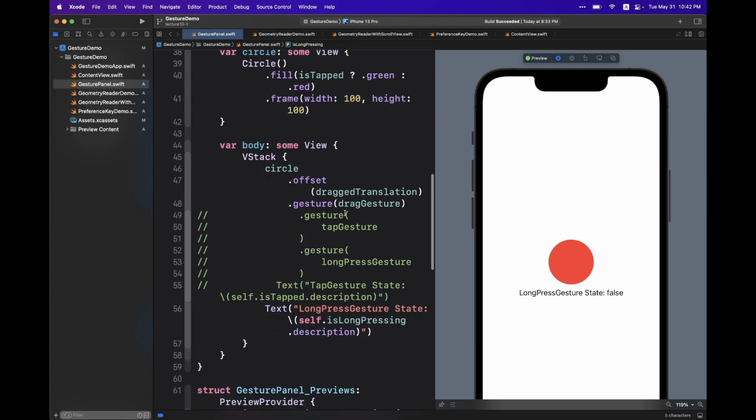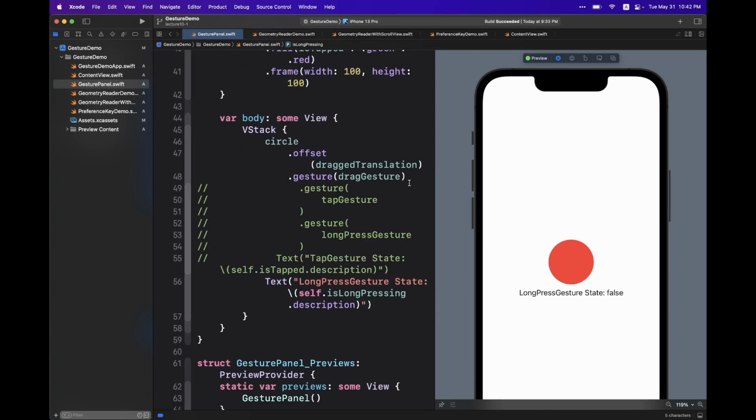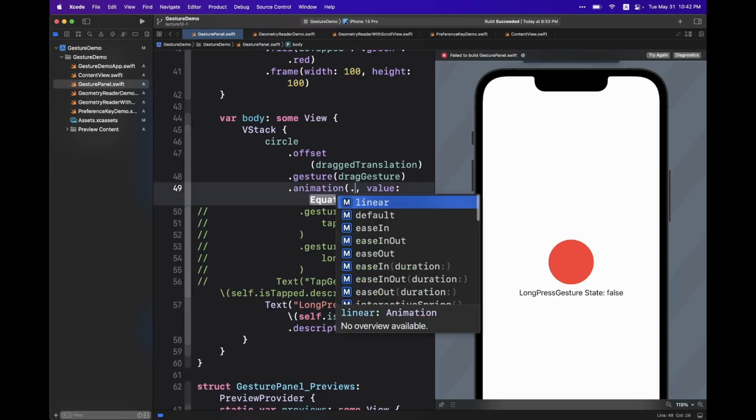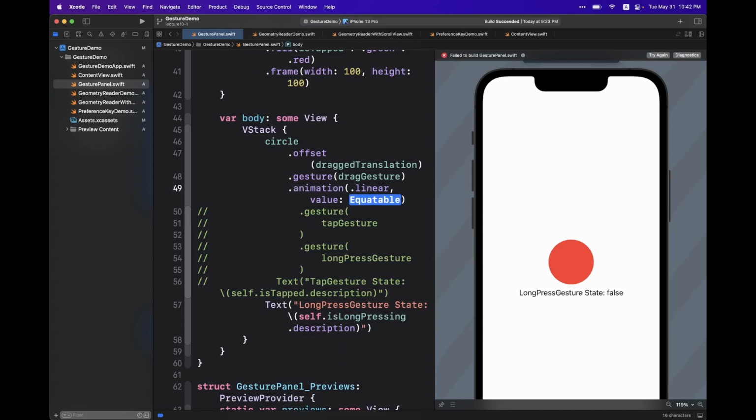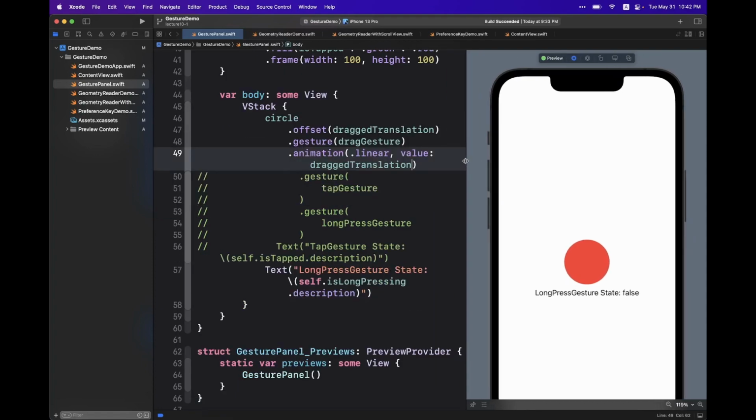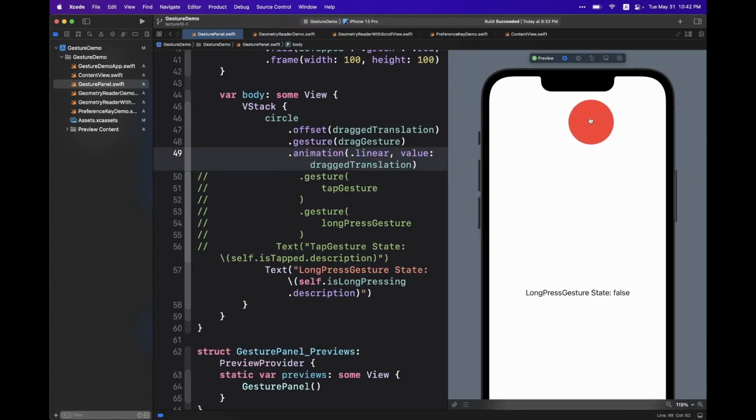Now, let's take a look at how to apply an animation here. When you just snap back, it's abrupt. Sometimes you want some animation. So you can do the animation by saying dot animation, maybe go with linear, and I'm going to say value drag translation. So when the drag translation changes, I want to animate this thing. So take a look at this. When I release the mouse, it animates back.